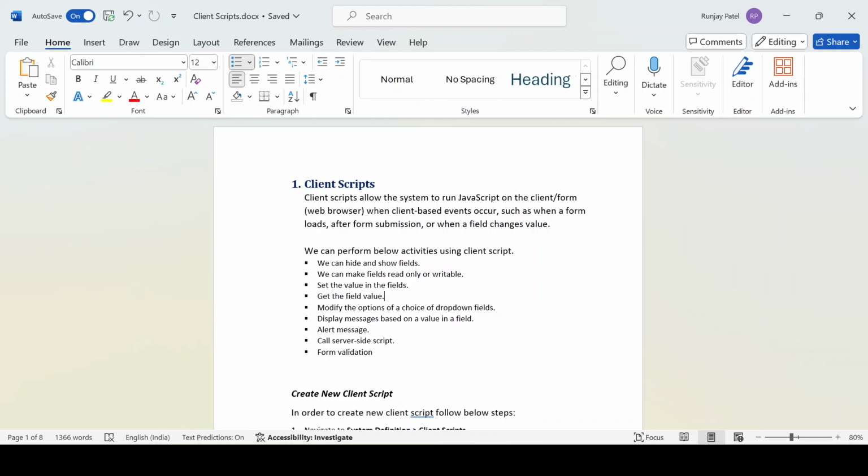What kind of activity can we perform if we are writing a client script? Client script, as I said, runs on the form. There are different types of events. Let's say while loading the form we want to execute some piece of code. In that case we have an OnLoad client script. Let's say while making a change on a certain field we want to apply some logic. In that case we have something called OnChange client script. Like this, if we want to run our logic on the form based on events, then that is the way to write a client script.